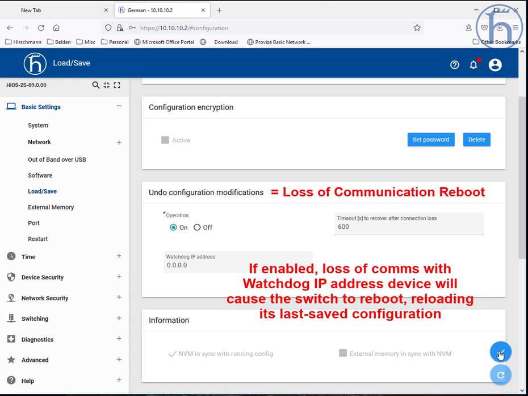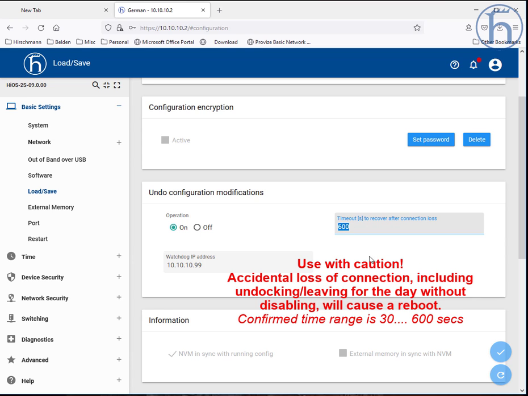And if I enable it, what it's going to do is monitor a heartbeat between the switch and my PC, which is the 10.99. And if at any time I lose comms, it will start a countdown from, in this case, 600 seconds. This can be reduced. I forget what the lowest value is, but it's somewhere around 30 seconds.